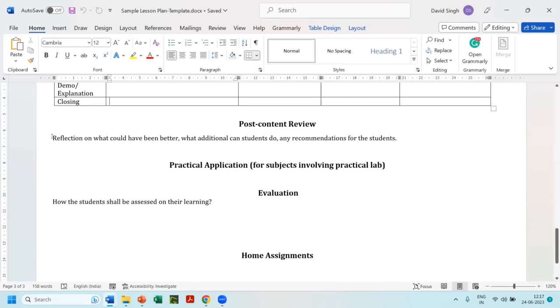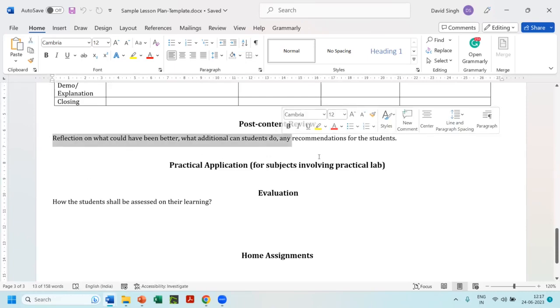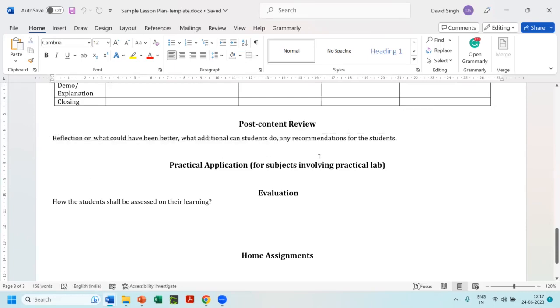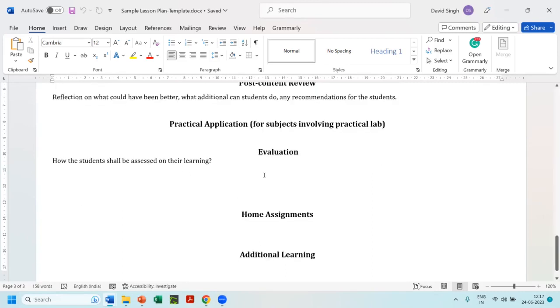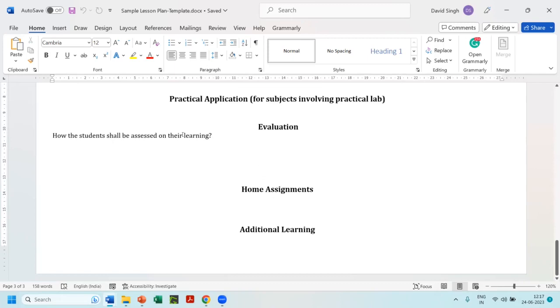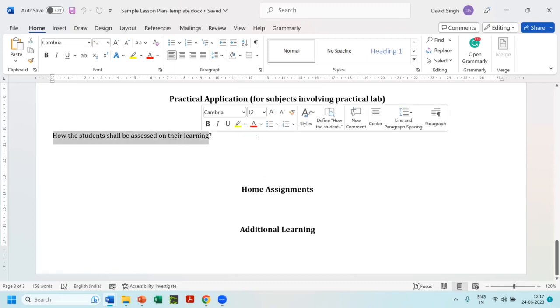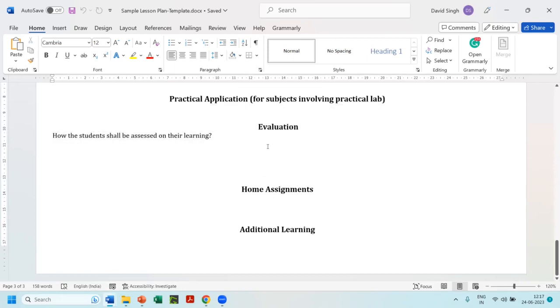So you will reflect on what could have been better, how could I make this more effective next time when I take this, what mistakes did I commit, or what went very well, what are the learnings out of it. Then if it is a technical subject like science and computers, what practical they are going to do in lab exercises you will mention here, and how you are going to evaluate the students, this you will mention at the end of the chapter.